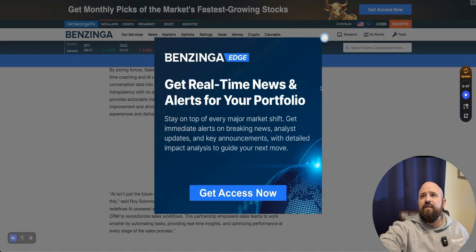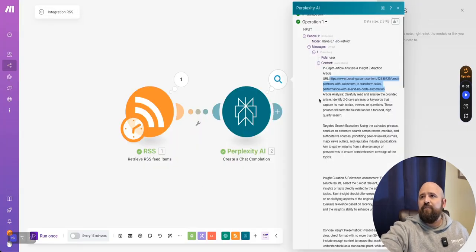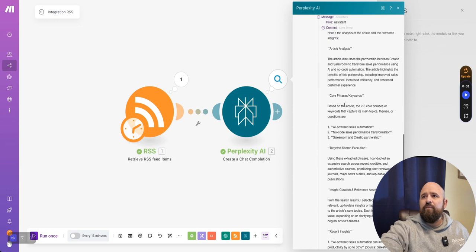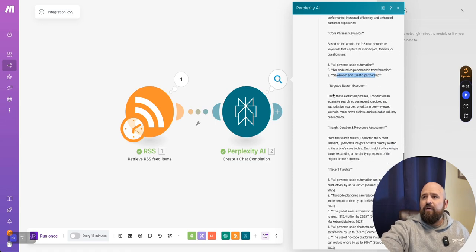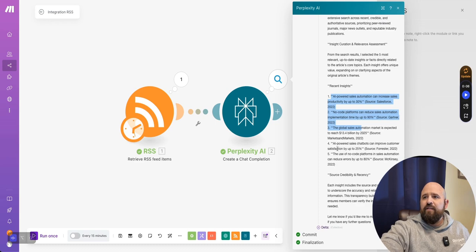So key things inside of this article from Bazinga. It went to this website, scanned all of the stuff in there, and then it did this information for us. What are the core phrases? AI-powered sales automation, no-code sales performance, sales room, and Creato partnership, right? Targeted search execution. So it provides this information for us. Recent insights. It's got 1, 2, 3, 4, 5. Source and credibility. These are sources that it provides for us. So all of this information is pulled into here. And think about what you have the ability to do from this.